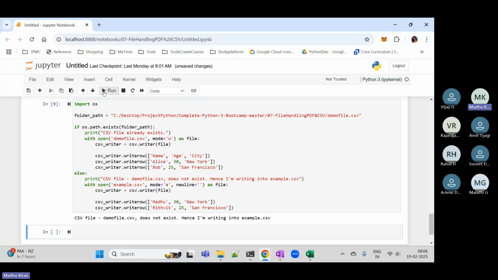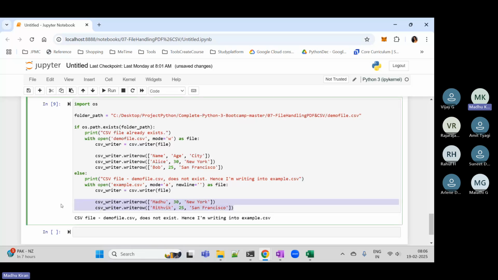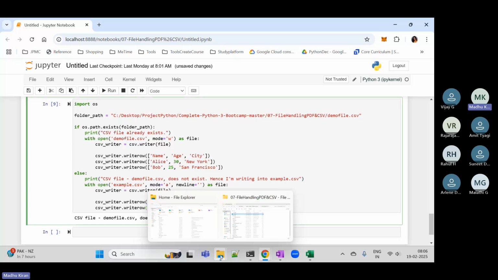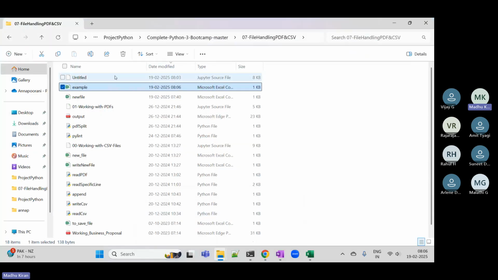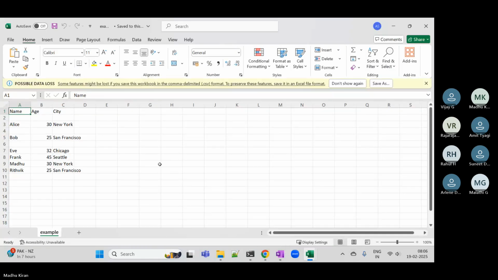Let me run this. It says the demo file does not exist, and I'm writing into example.csv. Let's see if this got added to example.csv. I'll go to the folder. So here you see a new data got added. Clear? Yes, ma'am. Okay.